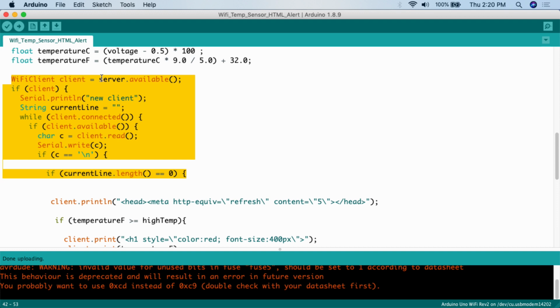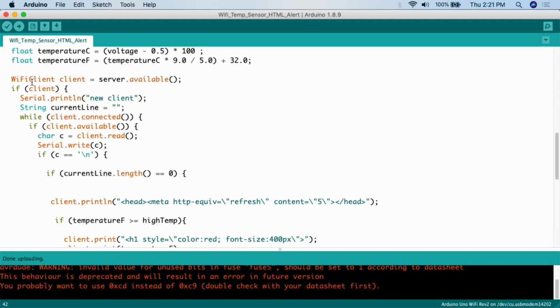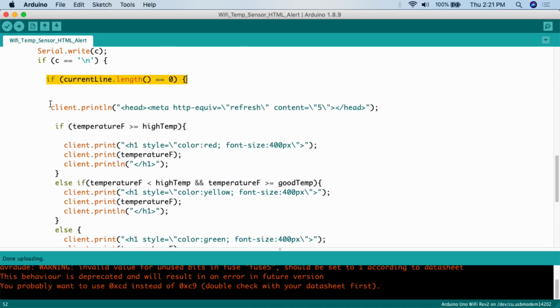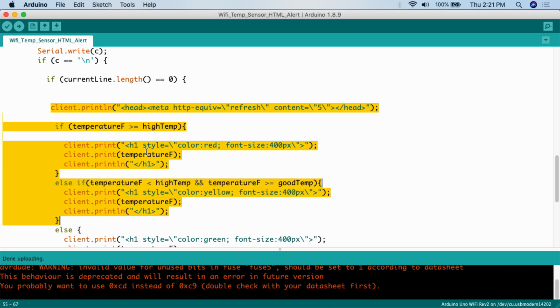So this simply says WiFiClient client equals server.available, so the server is available. If there's a client, it's going to Serial.print "new client" on the serial monitor, and then it's going to do while client is connected, if client is available. Basically what this means is it's going to print out the client information. So when your web browser connects to the Arduino, it's going to print out that information on the serial monitor. And then when it gets to a new line, so if c equals newline, and if currentLine.length equals 0, then we start actually sending stuff to the client, to the web browser.